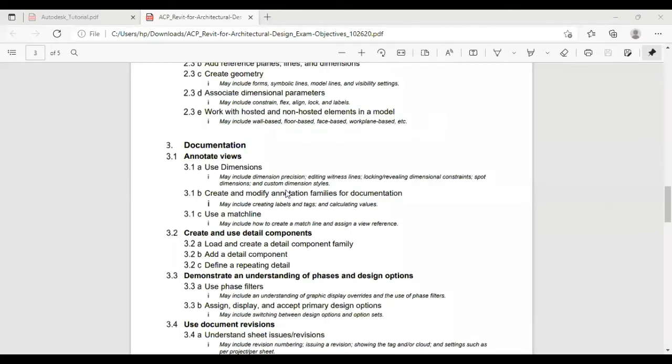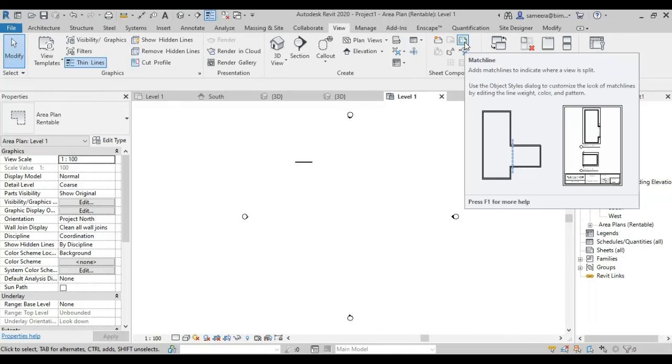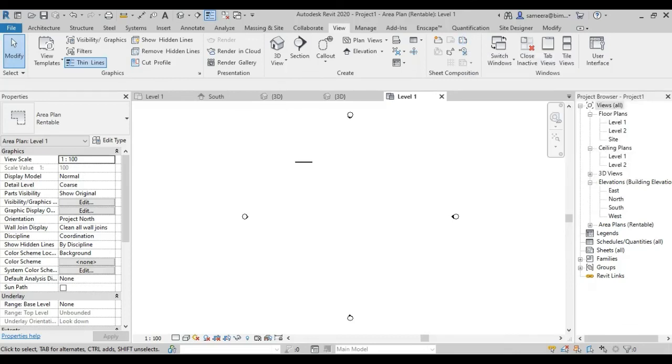See, come to the View tab. Here you can see an option for creating match lines. Okay, and we know a match line is for indication of a splitting of a view. If a match line is indicated in a specific sheet, from that we can understand there is a continuation of this view. Okay, that is the purpose of a match line. So you should know how to create a match line. From that, questions can be there.